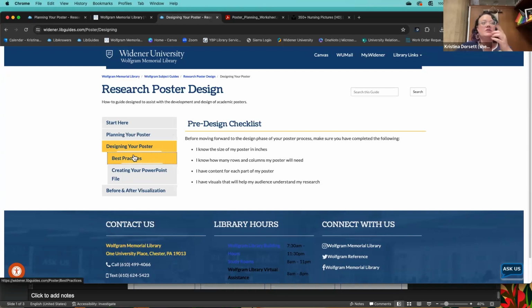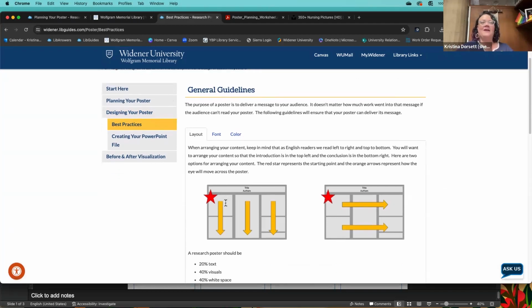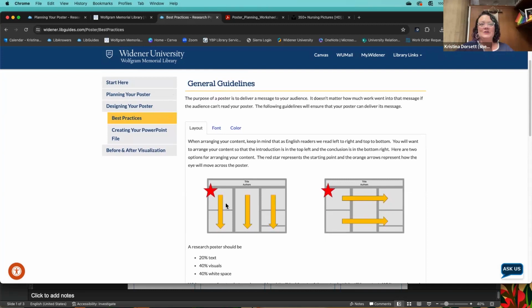I'm going to show you a poster that I created this past semester, and I was able to create the entire poster in about 2 hours just because I had already done all of the planning beforehand. It helps so much. So that is my takeaway. Plan first. And now we're getting into our actual poster.